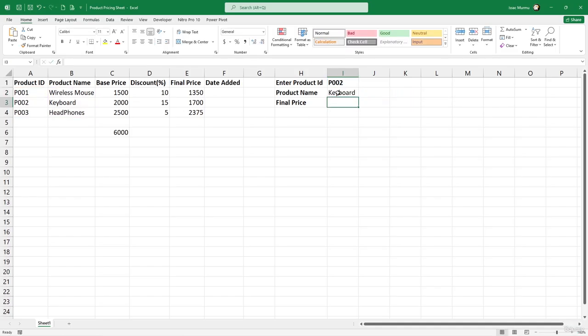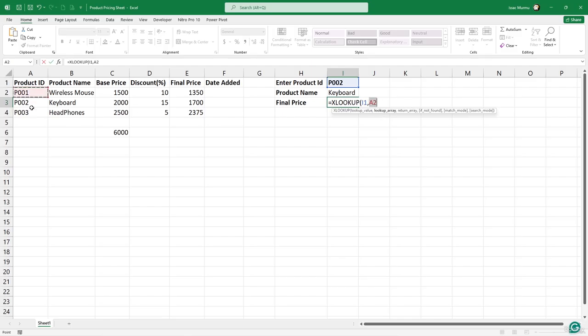So here we got the result, the keyboard, according to this. And in I3, let's use the XLOOKUP function again to find out the final prices. The lookup value is the product ID, so let's go over here. Then the lookup array, so let's select these ones. The return array is where we are looking for the final price, so these ones. And if not found, we want to mention "not found". Close it and then hit OK.